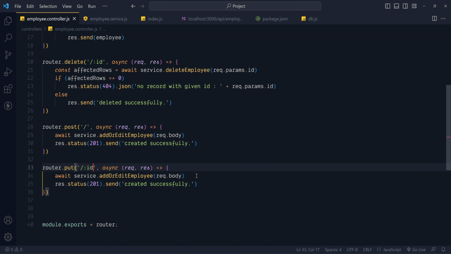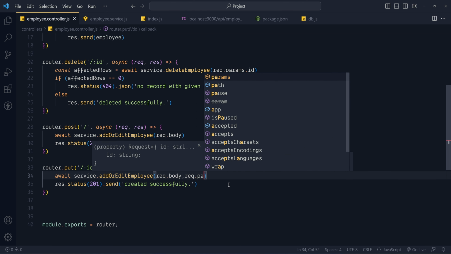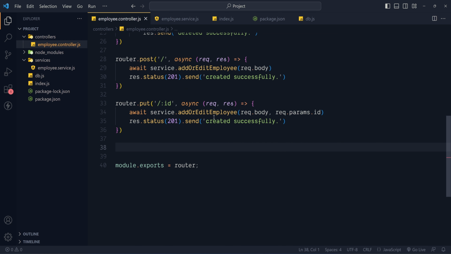And for this update operation, we need the corresponding employee ID. The request body will contain the updated values of the employee. And as a second parameter, we have to pass the corresponding employee ID. So here we go, request.params.id.